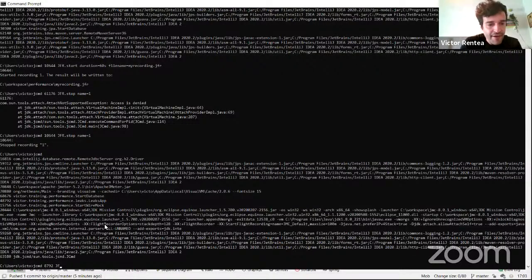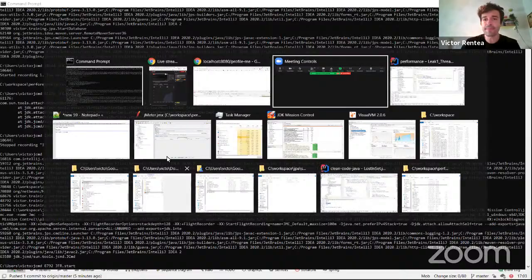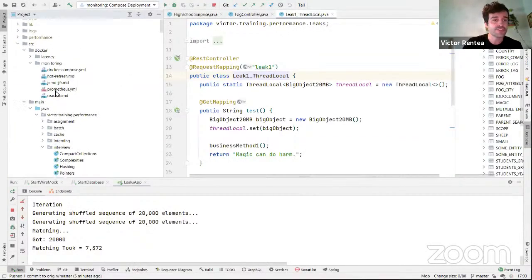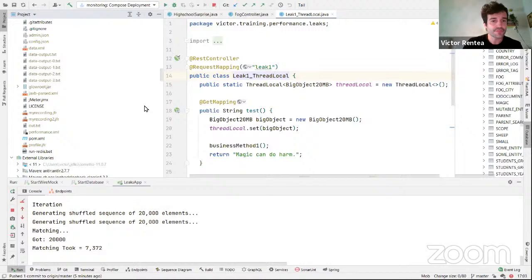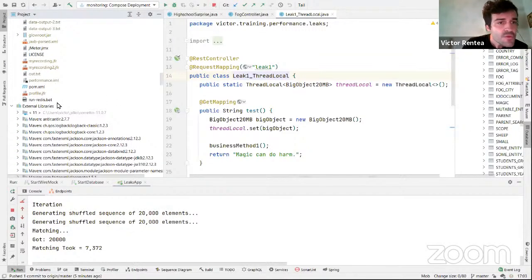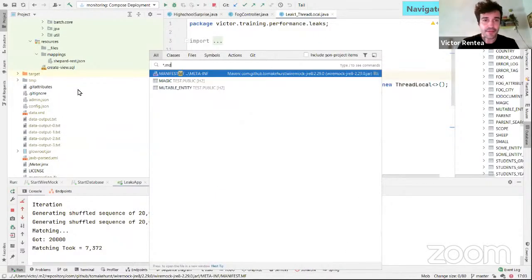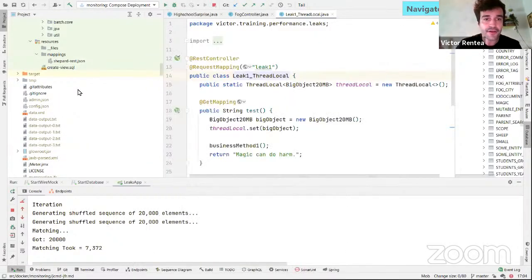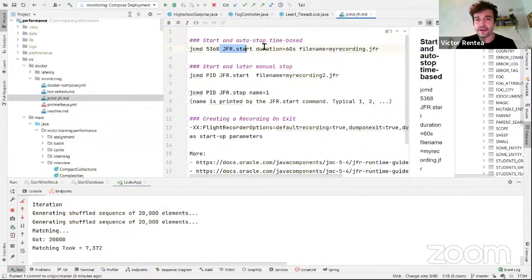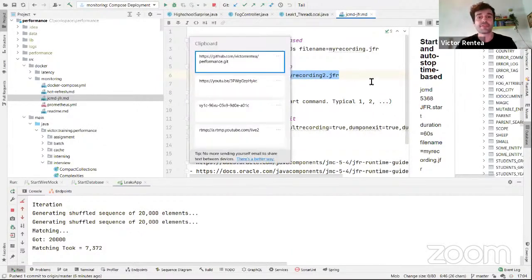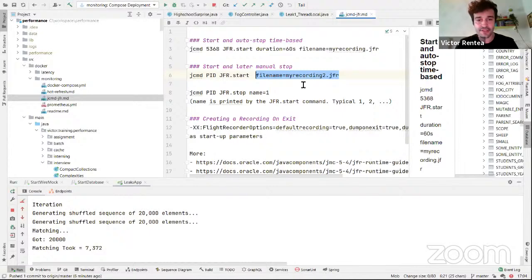Then 8792 JFR.start. Now, what else can you give as parameters after start? Let me show you the cheat sheet, basically. JFR. So you can start your JFR for a duration of 60 seconds. Afterward, it is automatically stopped. Or you can start it and leave it open. And let's generate this file name right now.